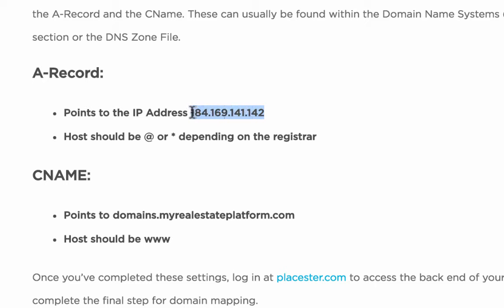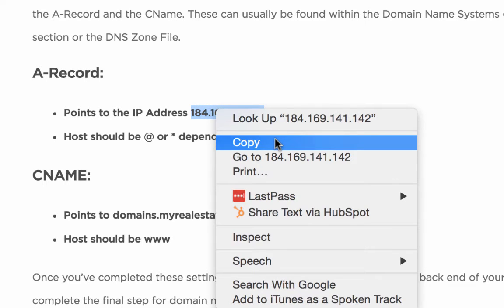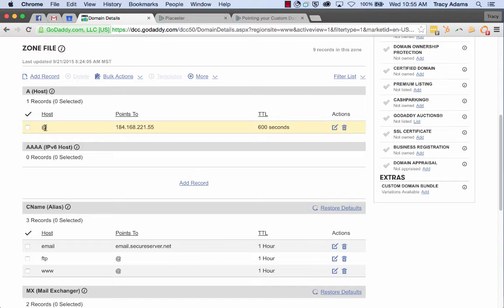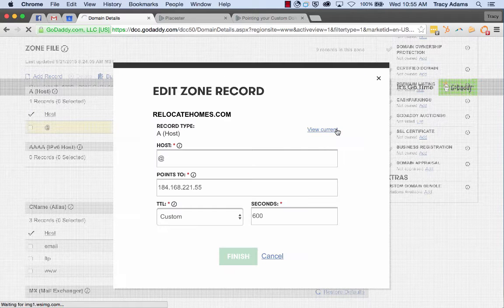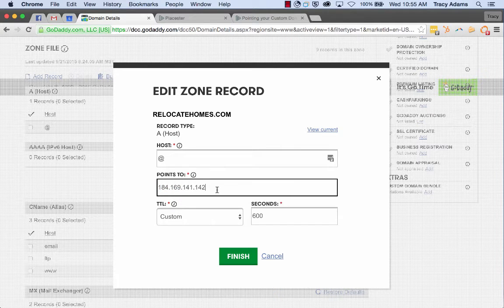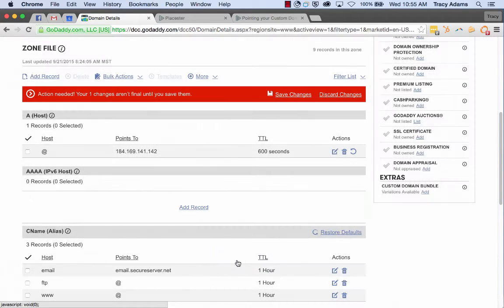Go ahead and highlight the IP address and then copy it. We're going to go back over to GoDaddy. And we're going to update the A record and click Edit Record, highlight what's in there, and then paste on top of it our new IP address. And then click Finish. All right, now we're ready to do the CNAME.